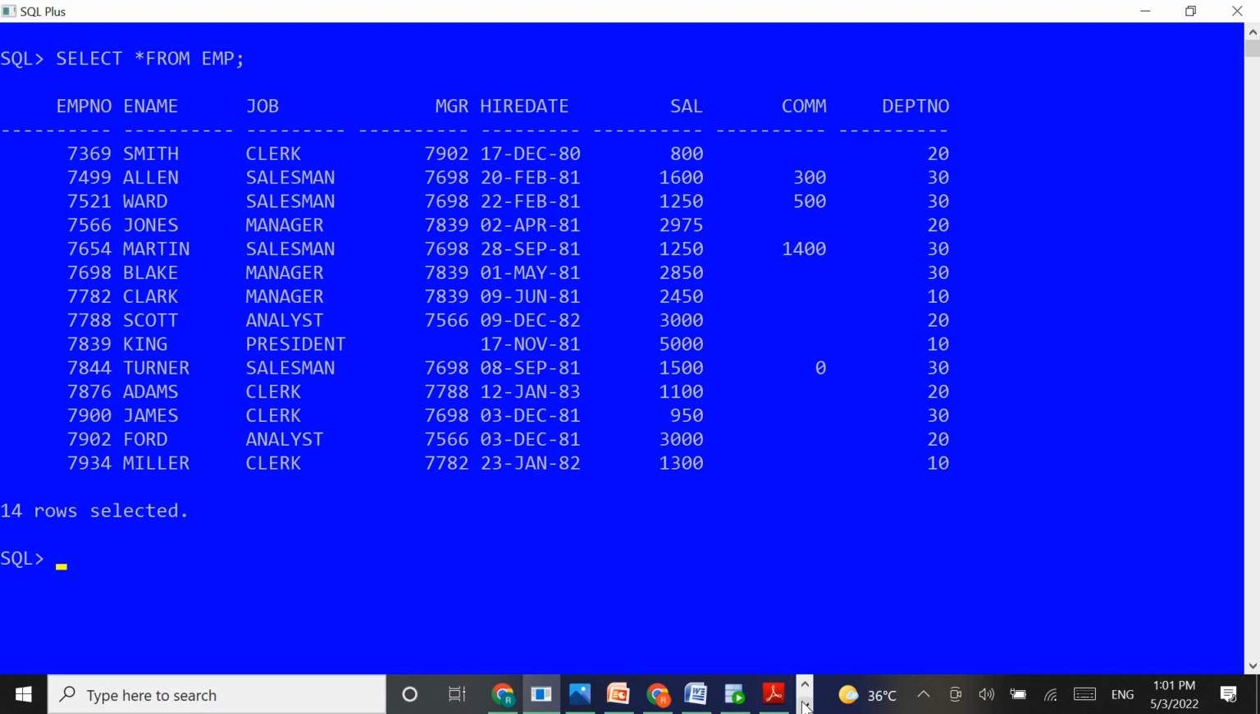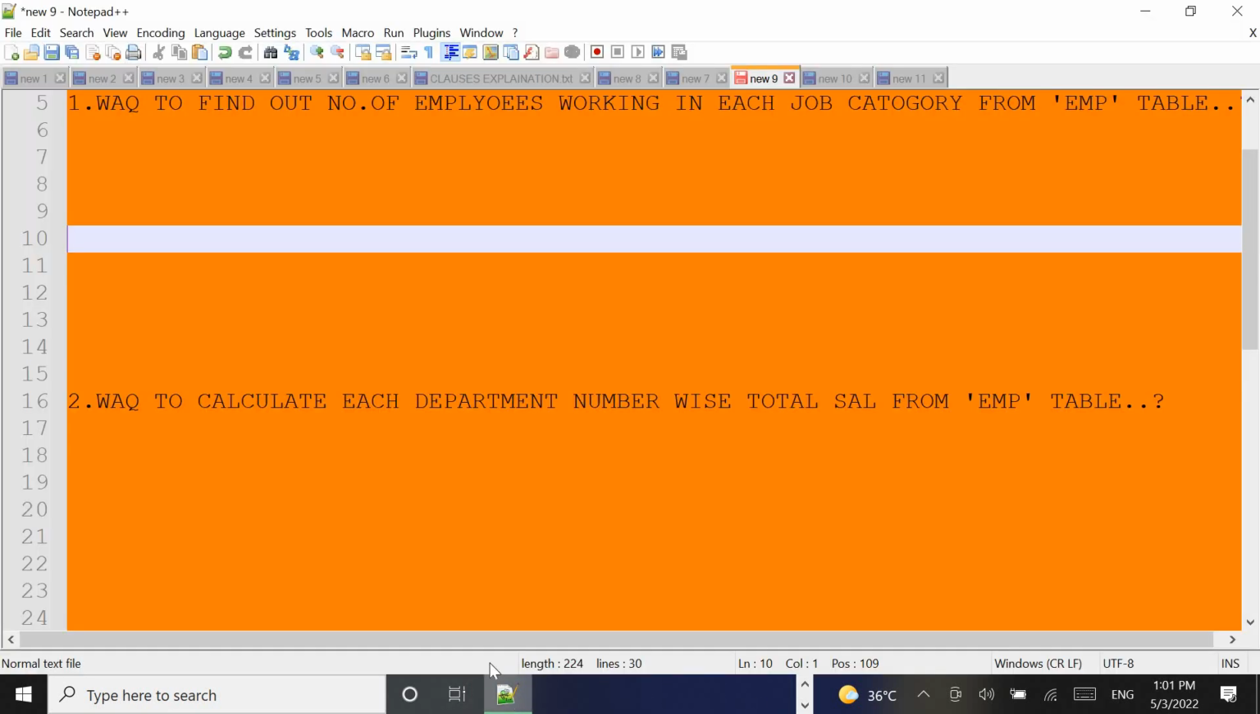So just see the question once: write a query to find out, that means write a query to display the number of employees working in each job category. We need to find out how many employees are working under the clerk job, the salesman job, the manager job, and the analyst job. Those details we need to find out by using queries on our basic table in the Oracle database.